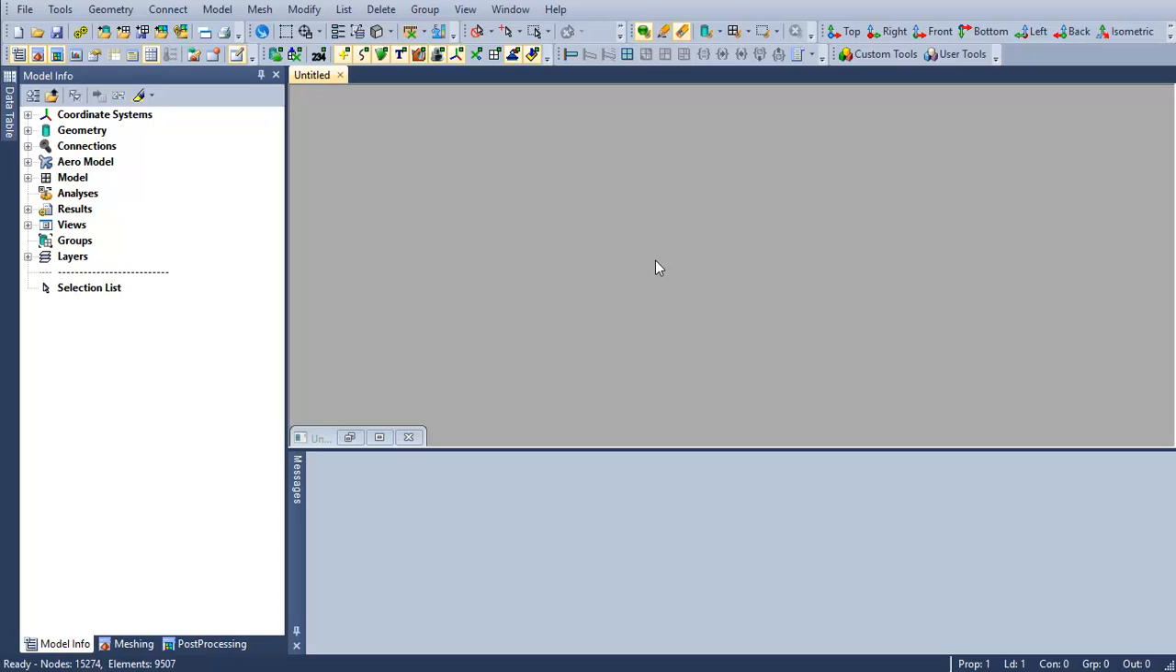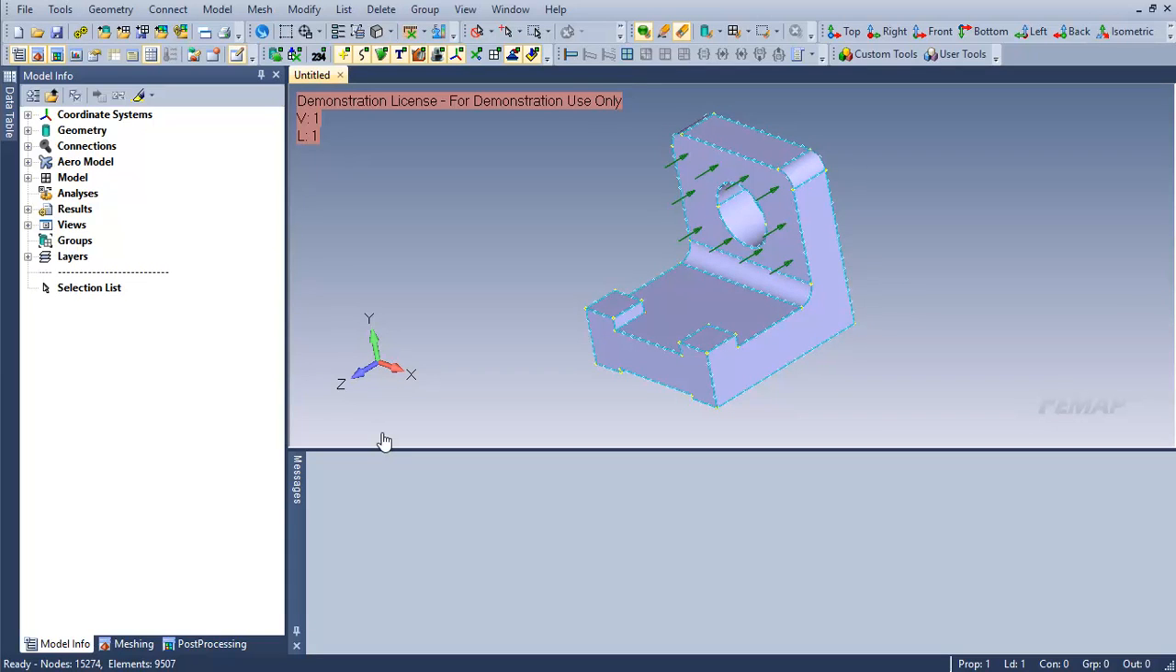Hello, welcome to the FEMAP 101 Exercise 2B tutorial on 3D highlighting, measurement, and how to perform a mass check. This exercise is a continuation of Exercise 2A. To begin, open the Exercise 2B ModPem file or a saved version of Exercise 2A.